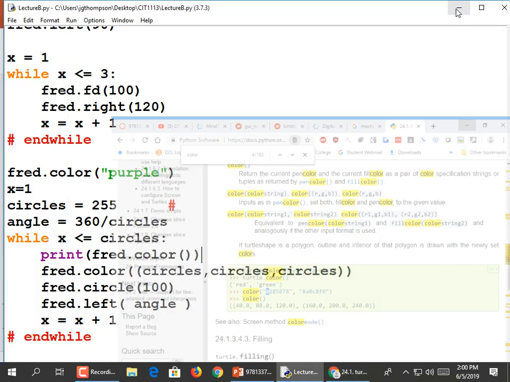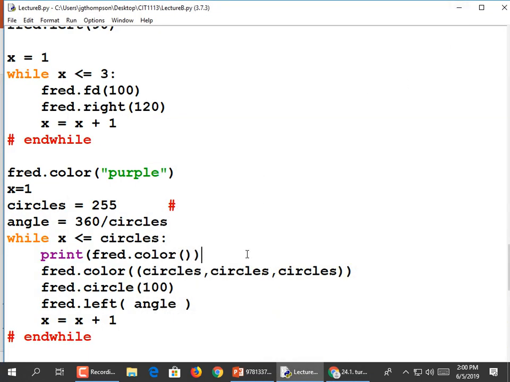Alrighty. One more attempt, and it's going to look complicated, but I don't mind showing y'all something complicated. And it's going to be pretty lame. It's only going to have like 4, 5, or 6 colors in it. So instead of circles is equal to 255, we're going to add a list of colors up here.